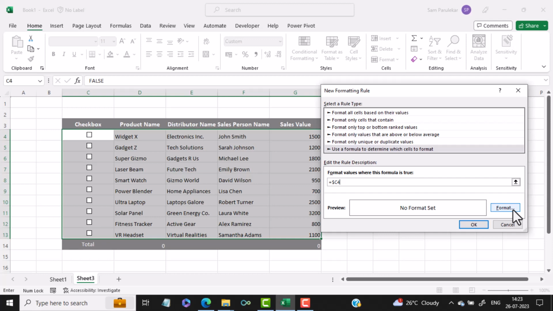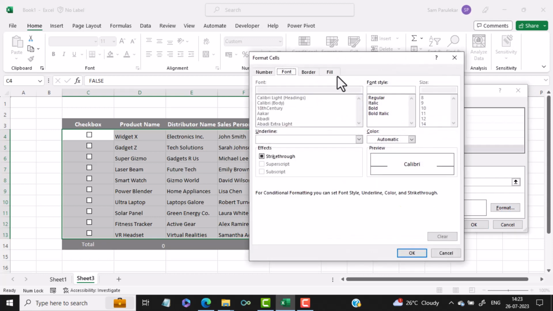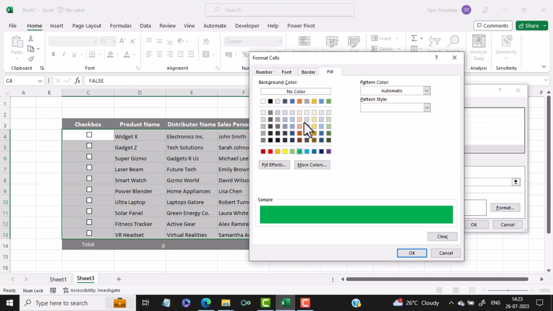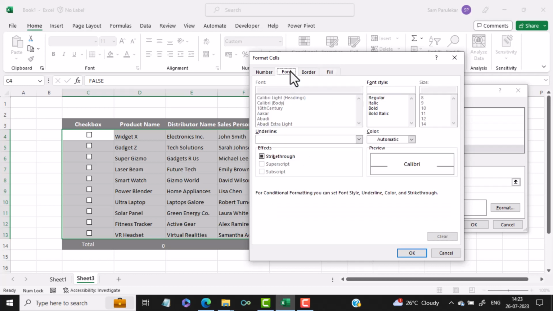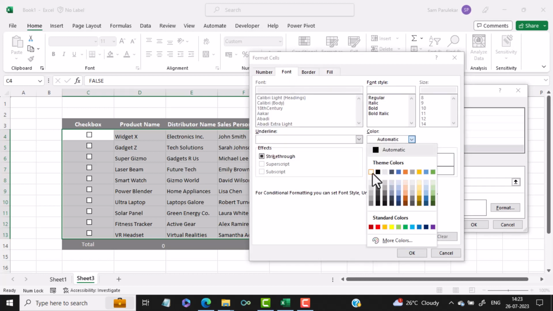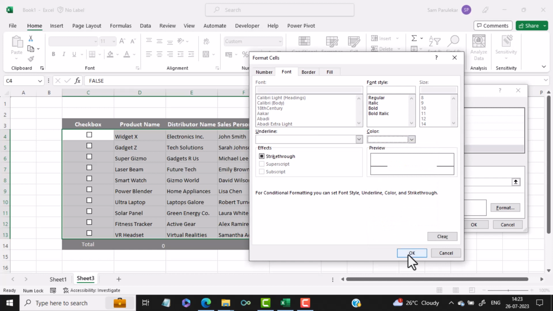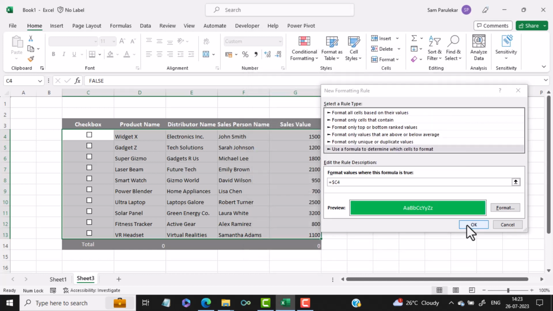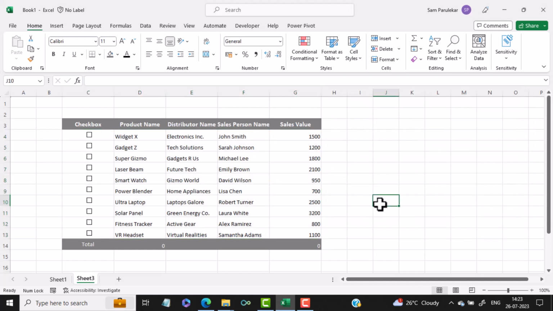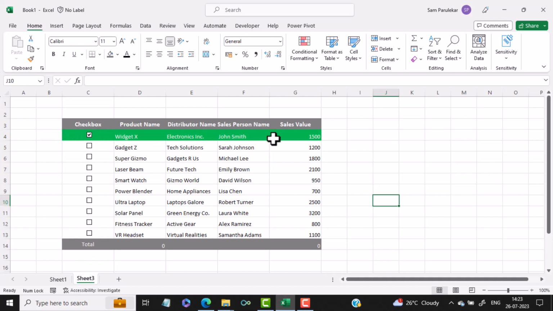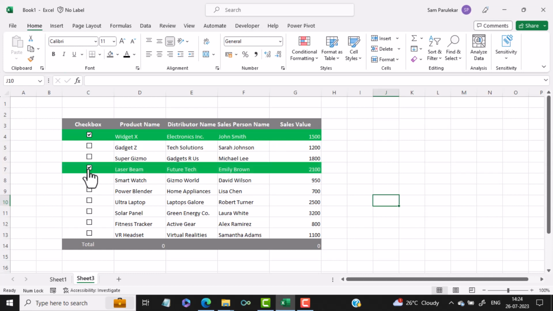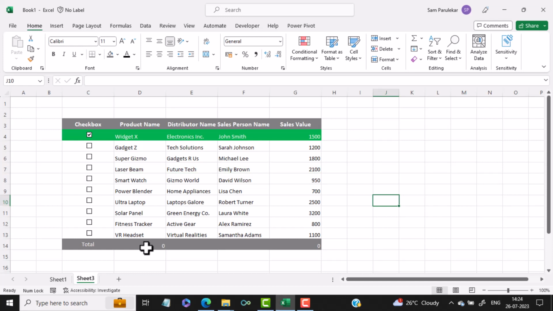Then I click on Format and change the fill color to a dark green and the font color to white. And then I click on OK. And again I click on OK. So you will notice that whenever I click on any of the cell, the entire row gets highlighted and the font color also changes to white. Same way, if I uncheck, then you can see that row becomes white again.